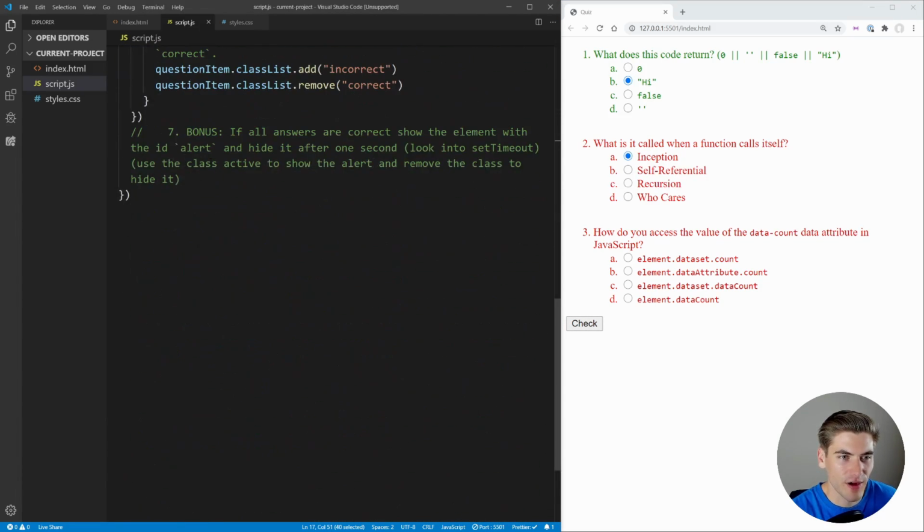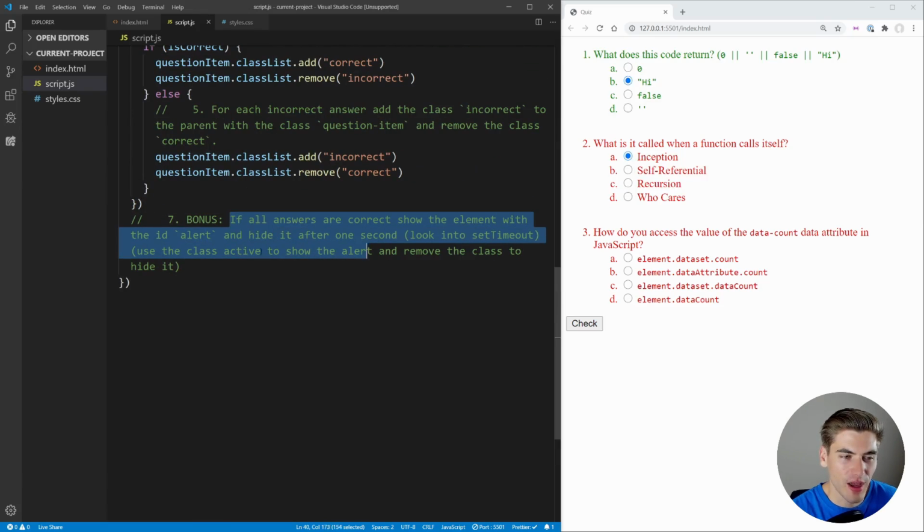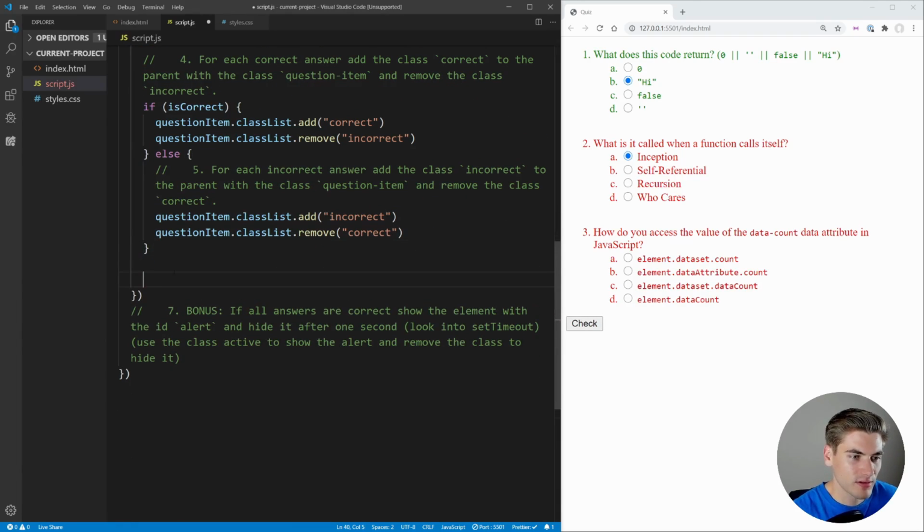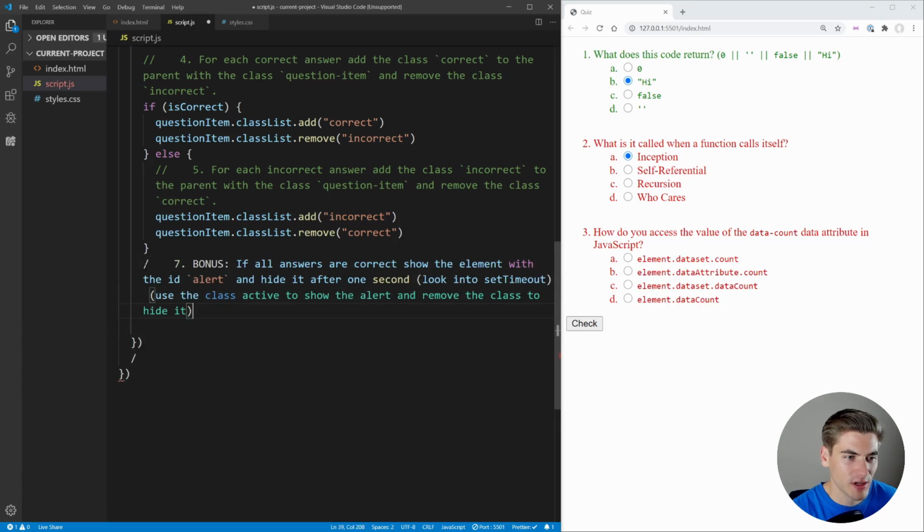Now the next thing is our final bonus, which is if all the answers are correct, show the element with the ID alert and hide it after 1 second. And we need to use set timeout in order to do that. And then we can use the class active to show the alert and remove the class to make it disappear. So let's just do this at the very bottom here. So let's just move this comment up into here so we actually know what we're working with.